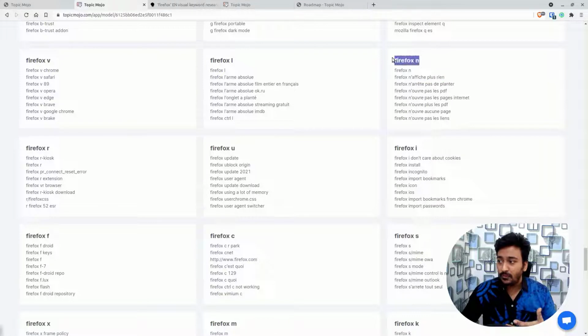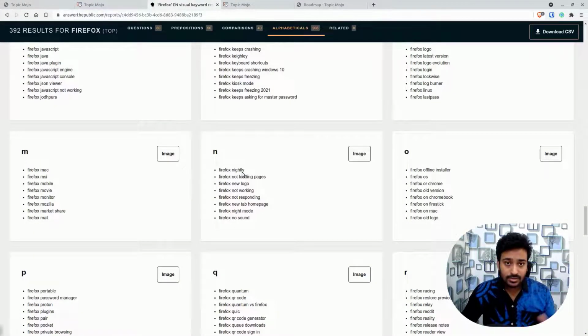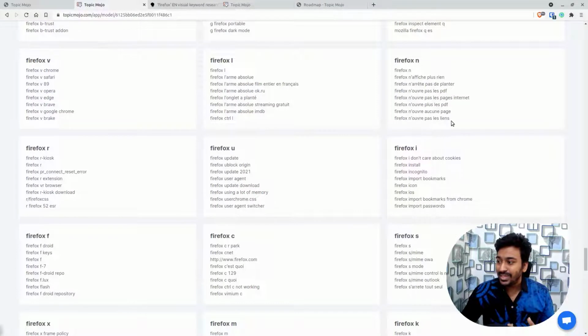For example, Firefox N, I would love to see these kinds of keywords. Firefox nightly, a bigger edition of Firefox, not loading pages, not working, not responding. Where these keywords are useless for me, and especially I chose the location as United States. So I'm not sure why the search traffic is bringing me unrelated. So hopefully these guys can improve it.